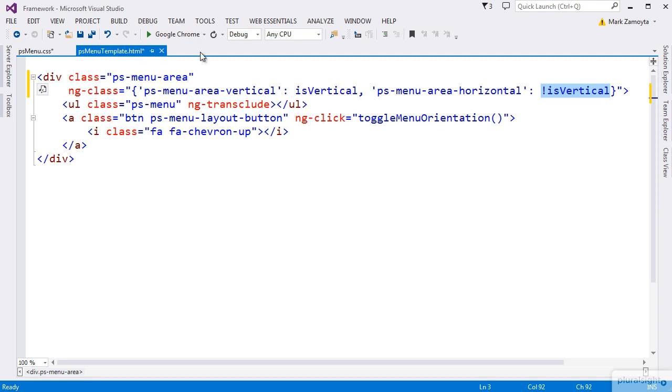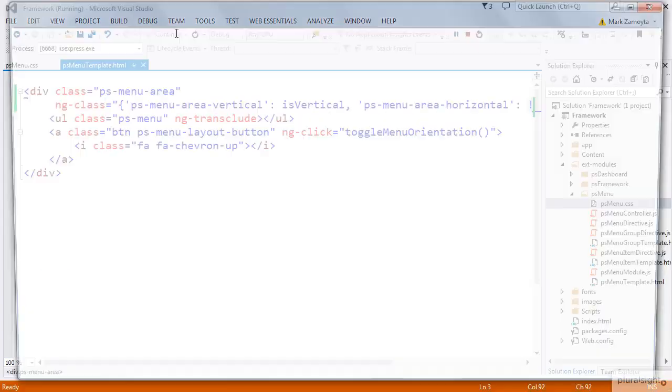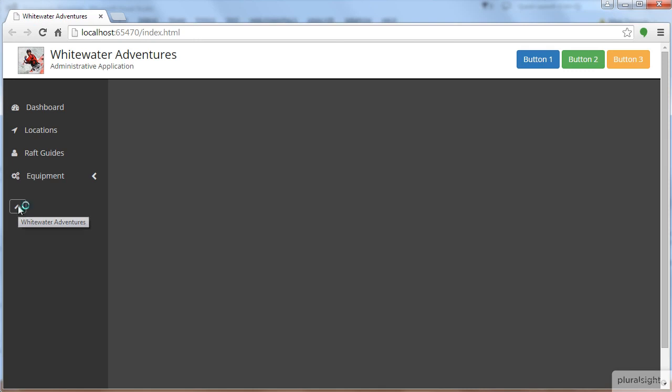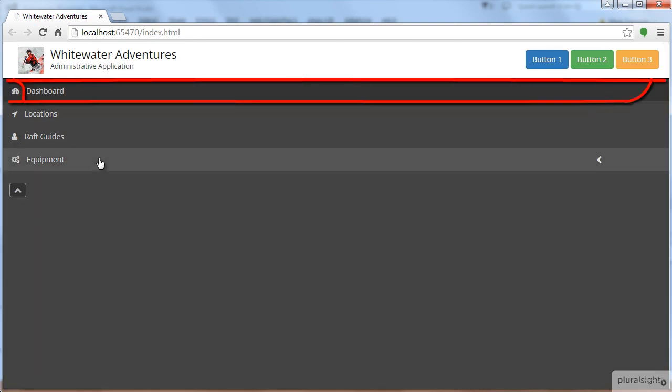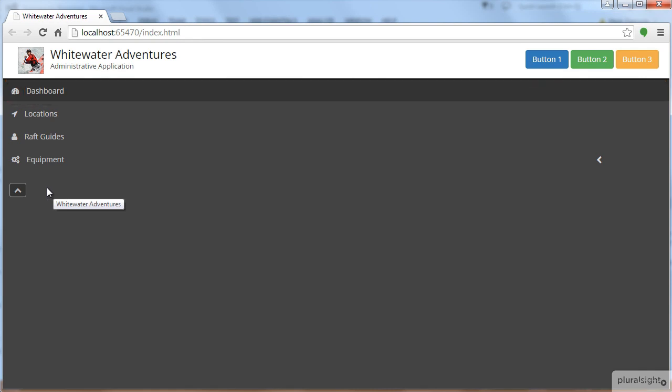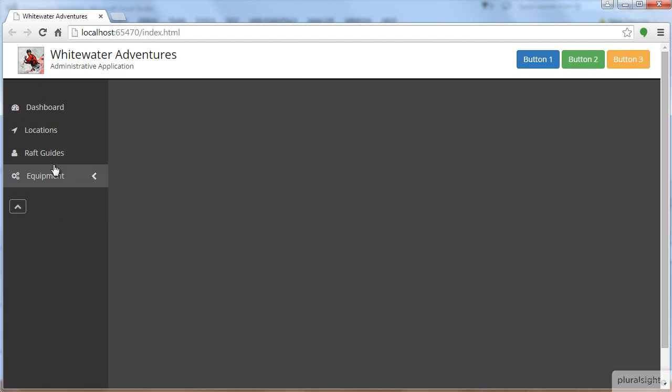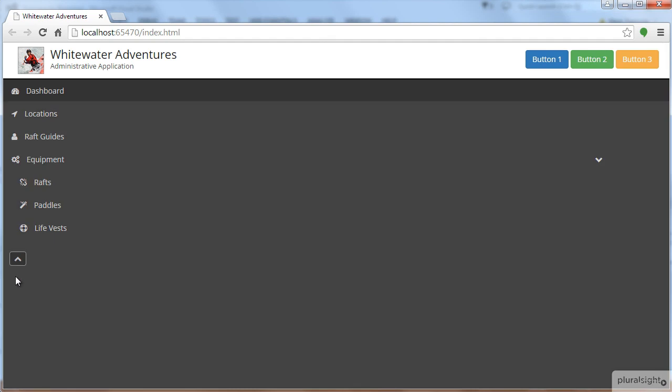I don't think everything's in place yet, but let's just save this and see what we get when we run it. I'll hit the toggle button, and we can see that our menu area did move to the top. The items need a lot of work, but at least we have our black menu border on top now. And I'll click the button again, and we're back to having our vertical menu. So things still need some work, but at least we are getting our menu area to show across the top. So let's work on getting these items under control.